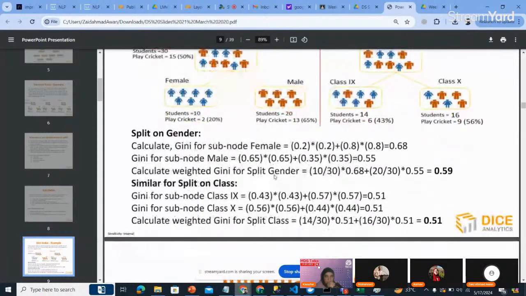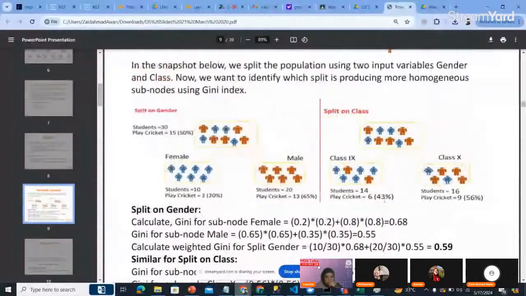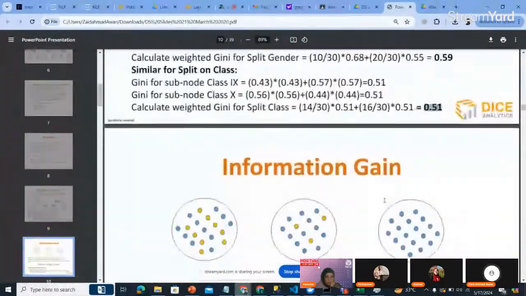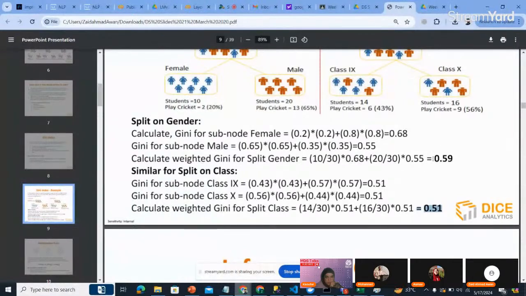And then I'll calculate the Gini index of the class. In similar fashion, I calculated the Gini index of the class and that is 0.51. And then I can also calculate the Gini index of the height. So based on these three pieces of information, I can use the column with the maximum Gini score. So under the hood, decision tree uses those columns with maximum Gini index to split, or to create the further nodes.